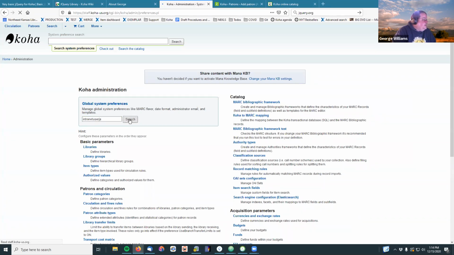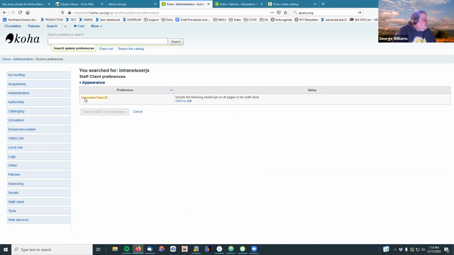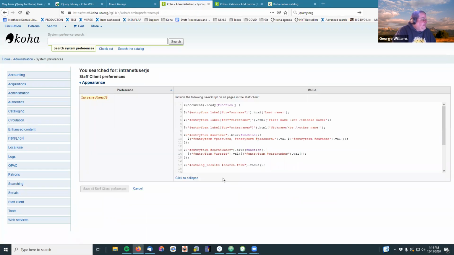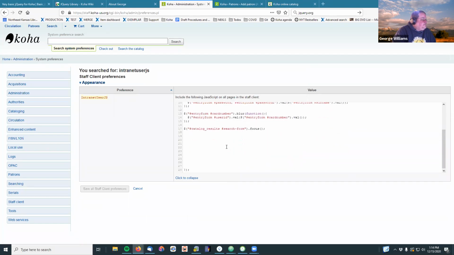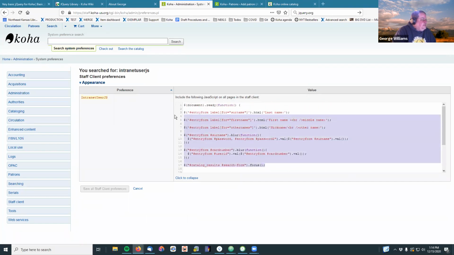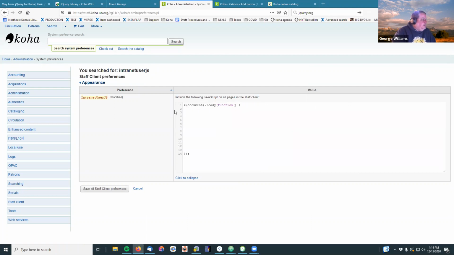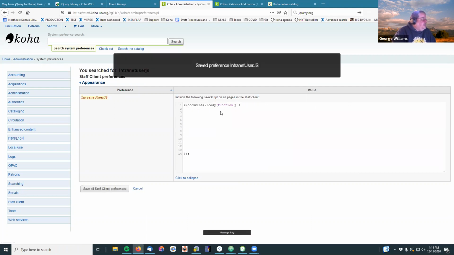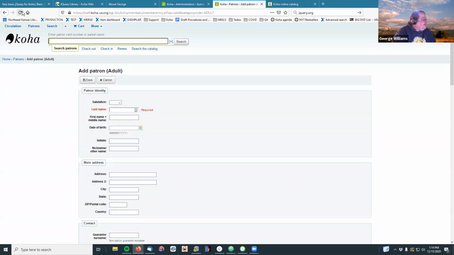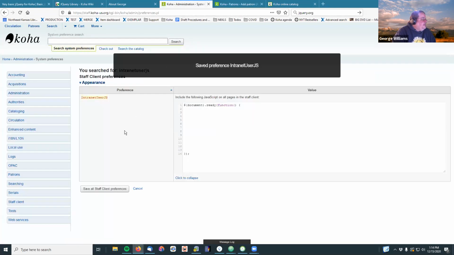So let me go in here. One of the system preferences for adding jQuery and JavaScript to your system is Intranet User JS. I was testing all of these things, making sure they worked for the training yesterday, and it looks like I forgot to take them out. So let's start with a blank slate. We got nothing in here.